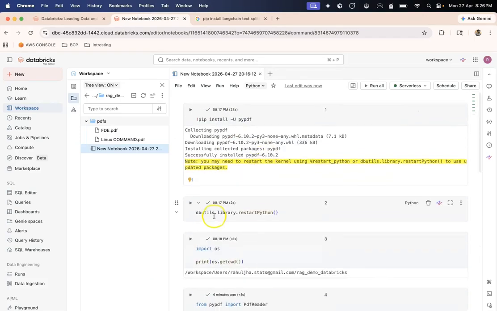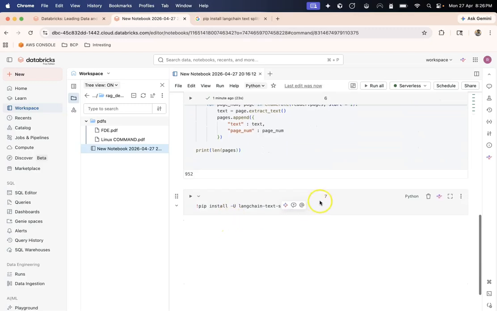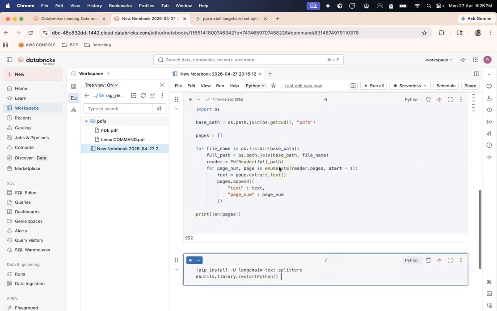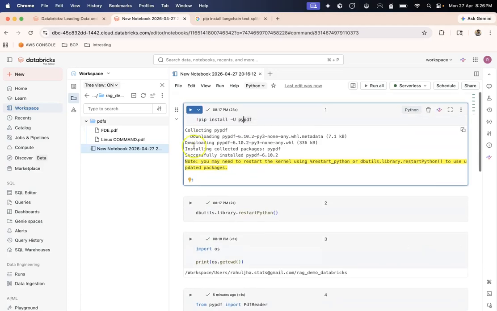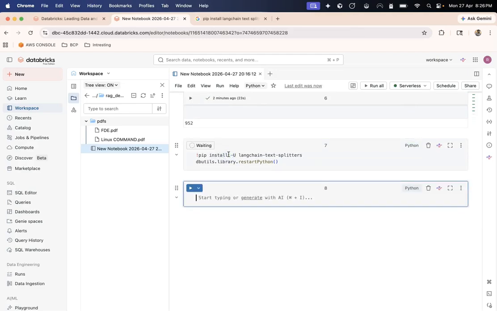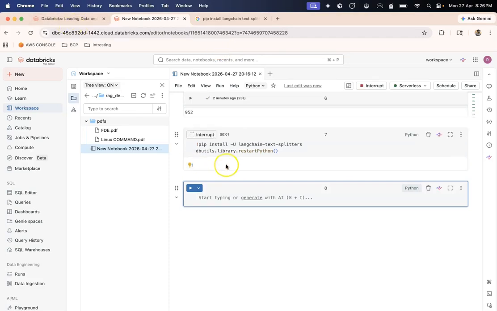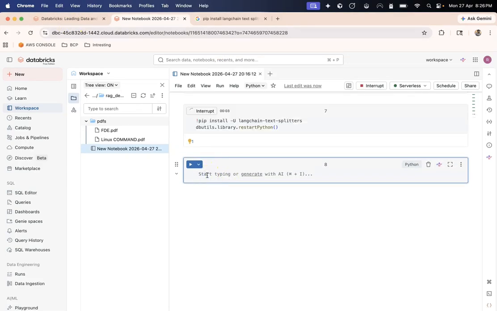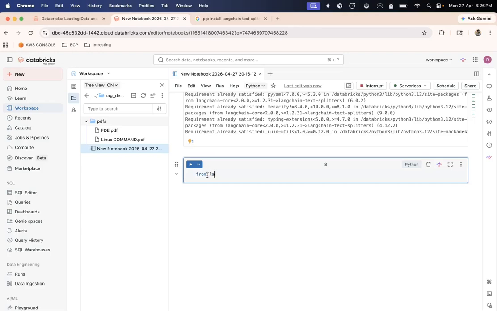And after this command, we also want to restart our Python. I think it would have made more sense to do the installation all at once. But as we are doing experimentation and learning, we can again run these cells. Okay, so let's run this. After LangChain text splitters are installed, the next step would be to use these. So what we are going to do is from langchain_text_splitters import RecursiveCharacterTextSplitter. So this is the class that we are going to use.